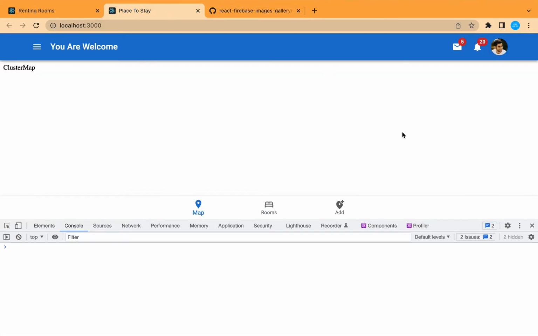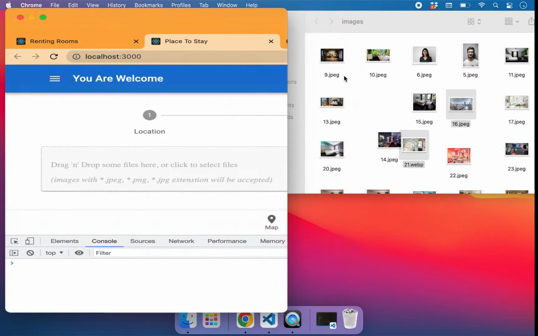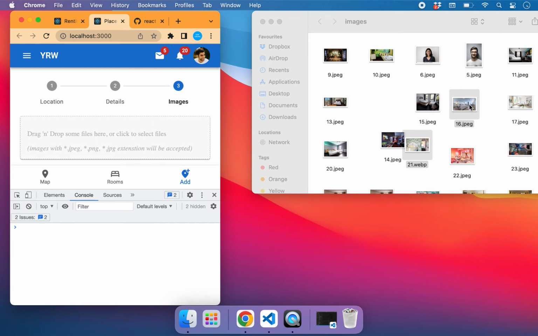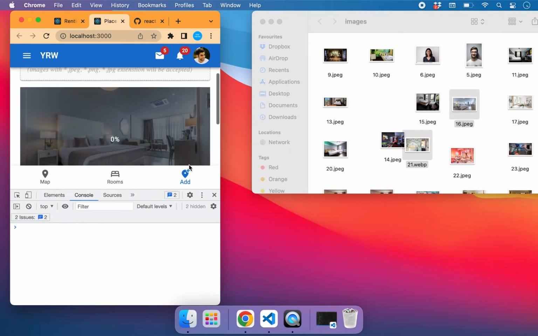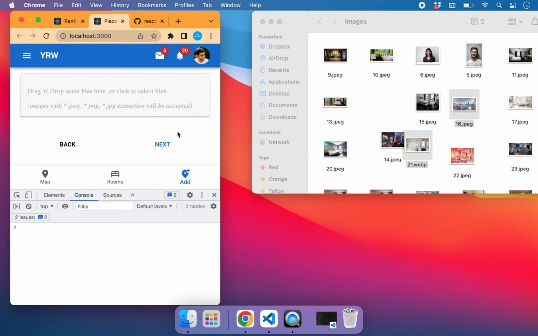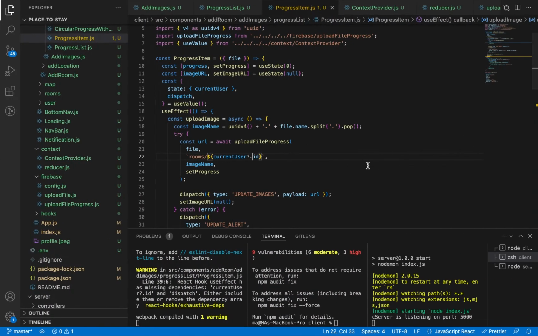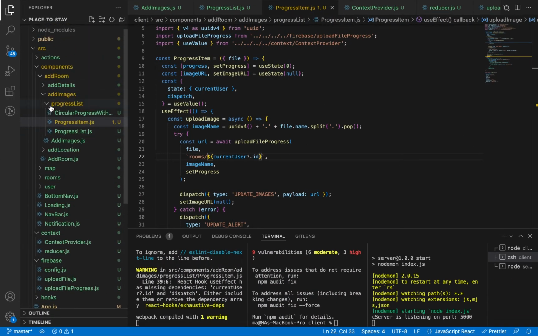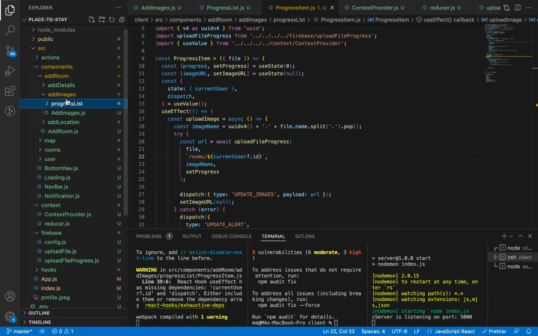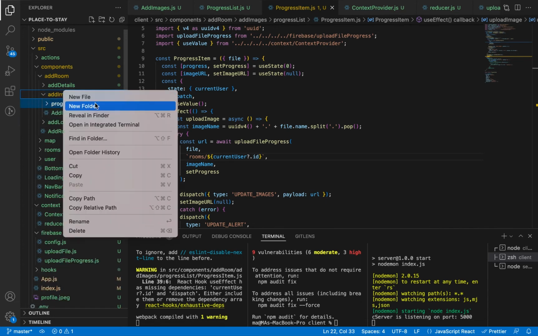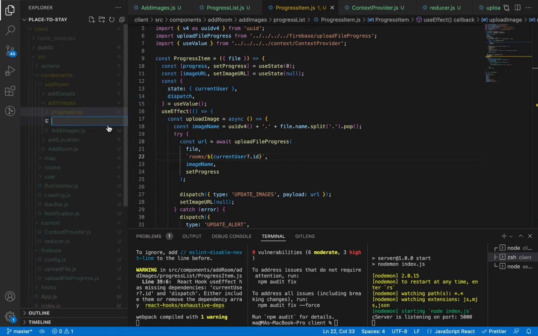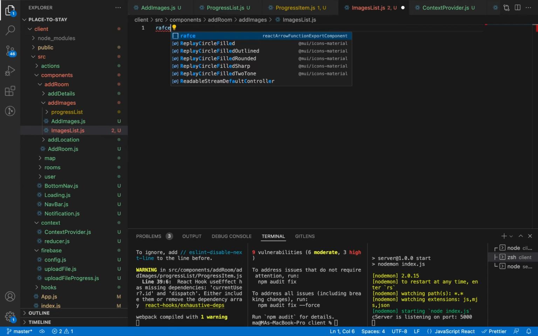Let's check. Let's go to add and to our step images, and let's try to drag some images here. It's working. The image is uploaded into Firebase, but we need to show them here in a separate list. We need to create a new component for that. Let's go to add images folder and create a new component. We will call it images list. And let's build this component.